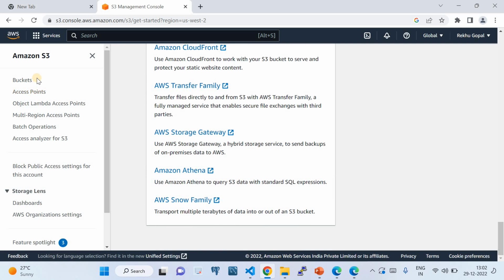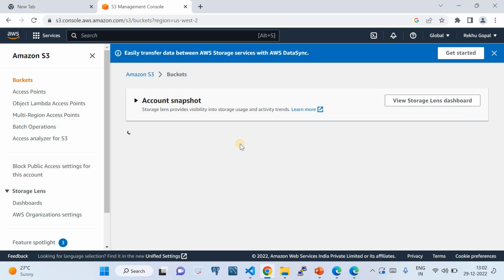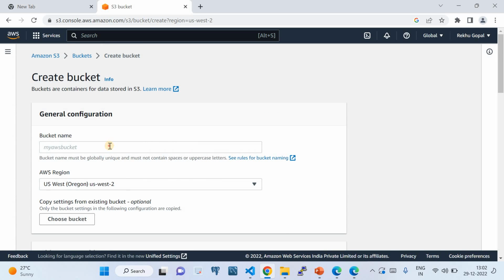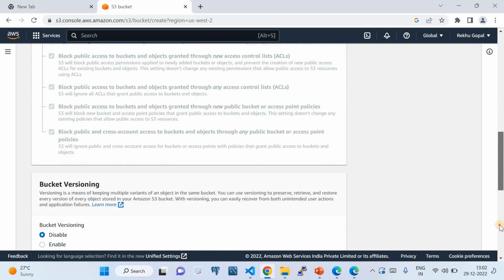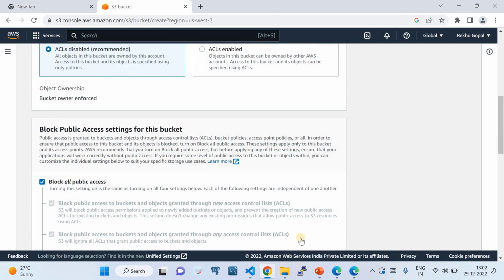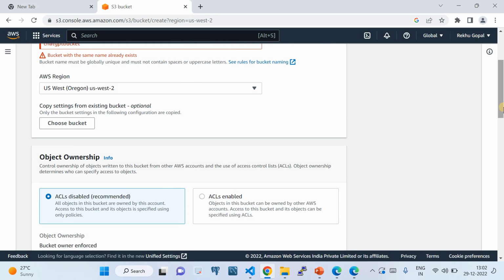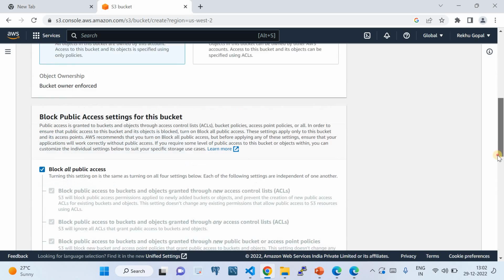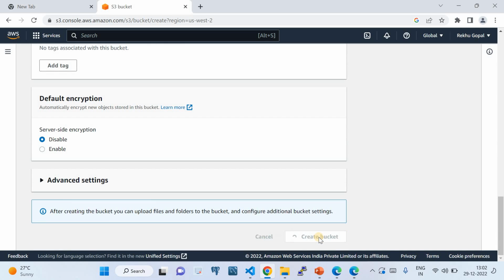I'll go to the buckets. Do I have buckets? I have cleaned every bucket, so I'll create one and name it chat GPT bucket. I keep the bucket as default and create it. It says the name already exists. See, people have already consumed it, they're very fast actually. So I'm just going to give it ChatGPT 100 and create this bucket. Basically, it just creates an S3 bucket.